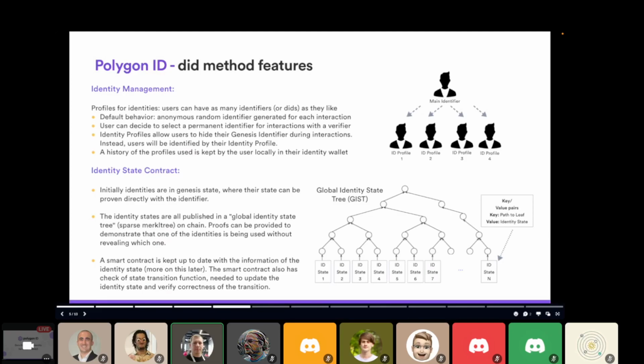That's a technical thing, but initially an identity is in genesis state, as we call it, when the identifier is generated directly from the keys of this identity. And at this moment in time, the identity doesn't need to be on chain to prove anything. So regular users, and it would be most of the users, will not need to have their identities tracked on chain until they do key rotation or something, or issue credentials.